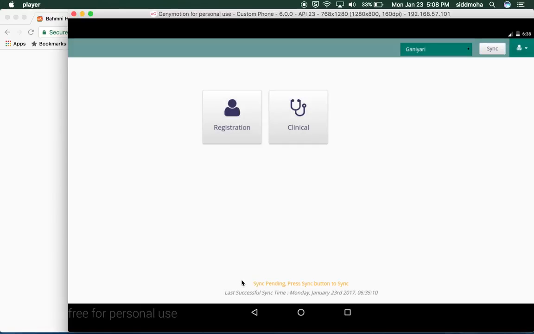As we can see, there is a sync pending notification on the Bahmni homepage now. This notifies that there is some information residing on Bahmni Connect which is still not synced with Bahmni Online. After a patient is registered, the clinical observations are recorded. Let us go to the clinical app.